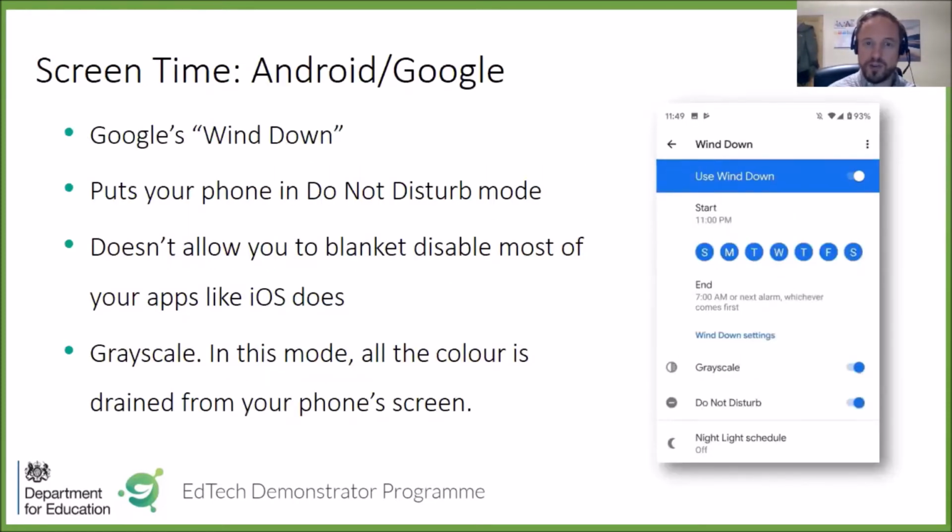So on Android and Google, you've got Wind Down. This feature puts your phone in a do not disturb mode. It doesn't allow you to blanket disable most of your apps like iOS does, but there are ways to do that. And in grayscale, it takes all the color out of your phone's screen, which has been found in studies to be overstimulating for many of us who are very color based.